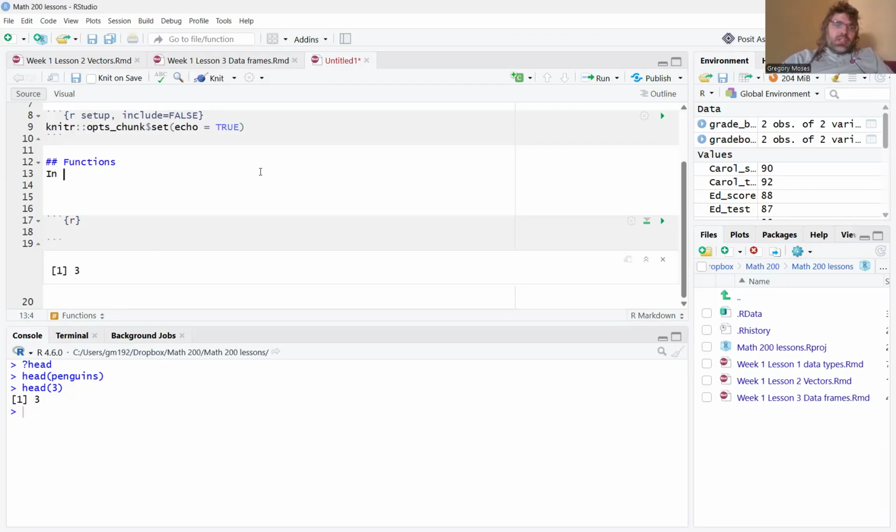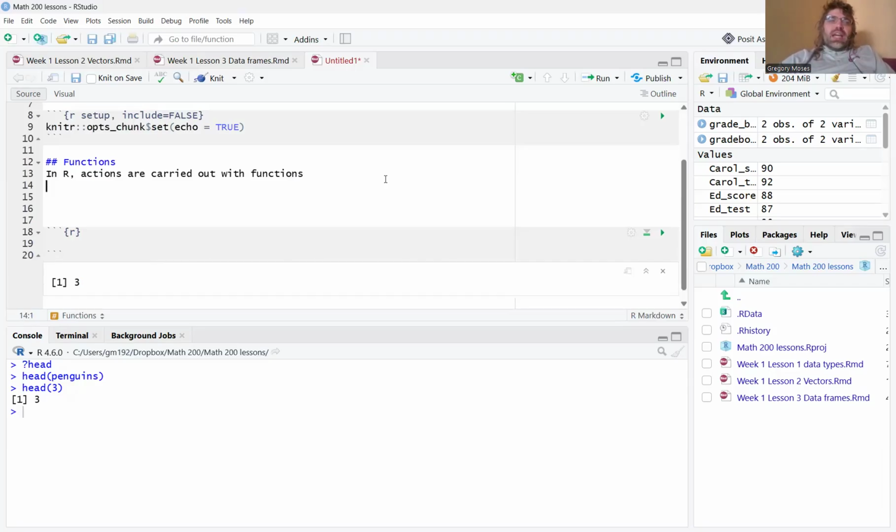So, in R, actions are carried out with function. This is good news, or at least I think it's good news. If you have experience with Python, you know there are functions and there are also methods. I always find the distinction a little confusing. In R, we just have functions.